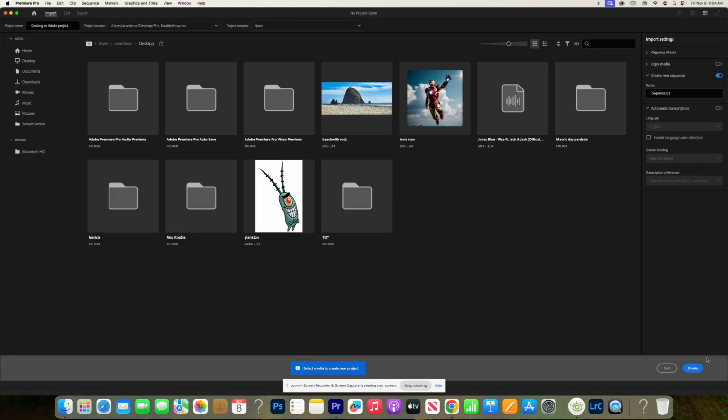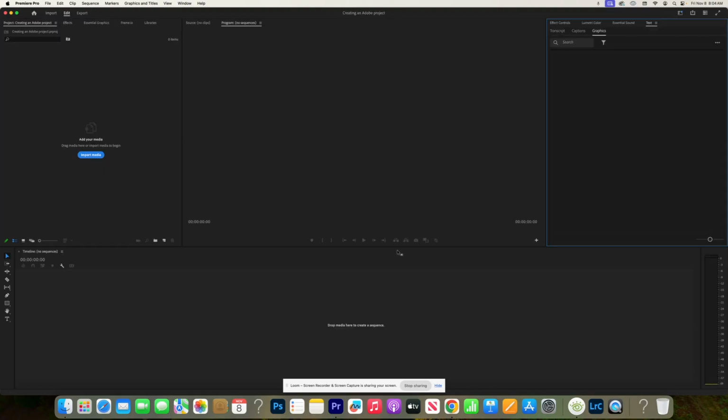Now, when I select Create, at the bottom right of my screen, Adobe will create the project and give me my blank workspace. Notice again, at the top of my screen, in my Adobe workspace, my project has a title. And if I hover and pause over my title, I can see where my project is stored.